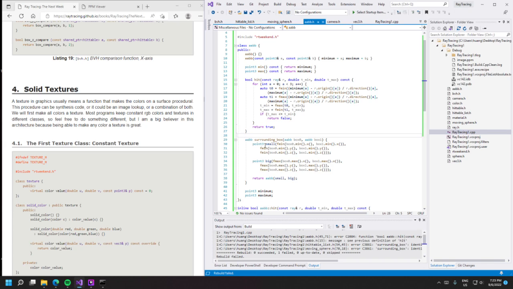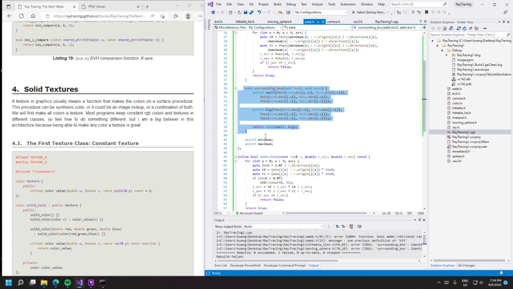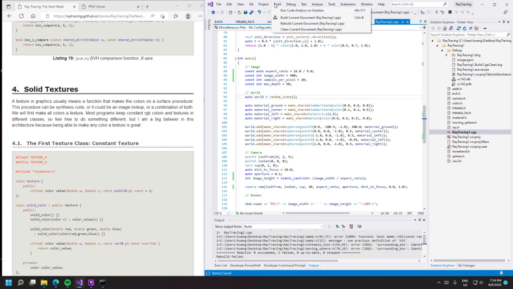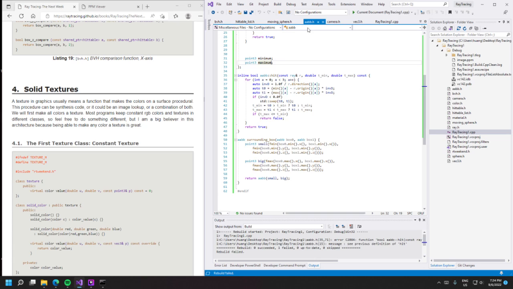AABB at this hit. Okay, so the problem is the surrounding box. The surrounding box is not right. If the surrounding box has to go outside here, okay, the hit also needs to go outside.